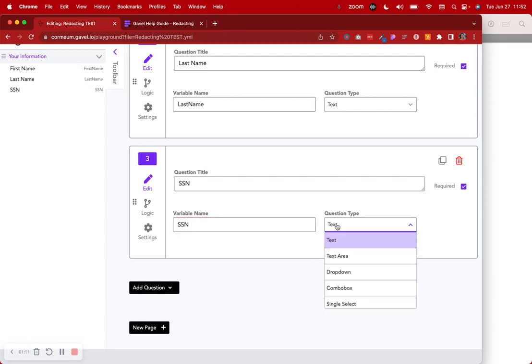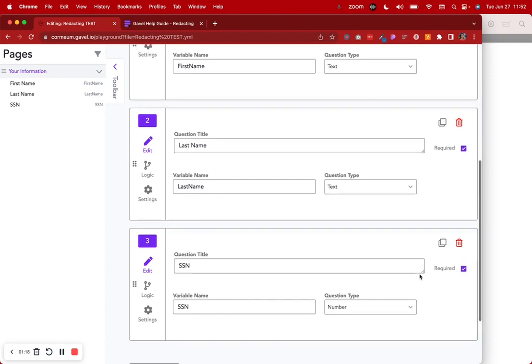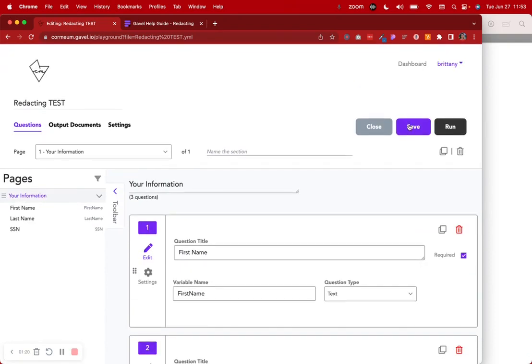Once we do, we can change this to a text or a number question, depending on how you want it formatted. You can make these required or not required simply by clicking on this button here. So let's go ahead and save this for now.